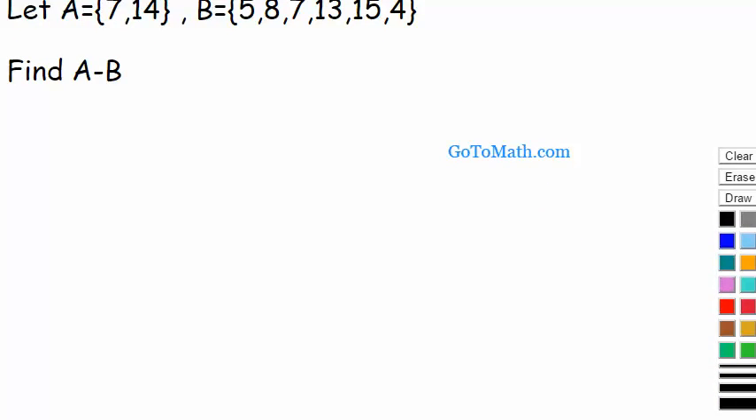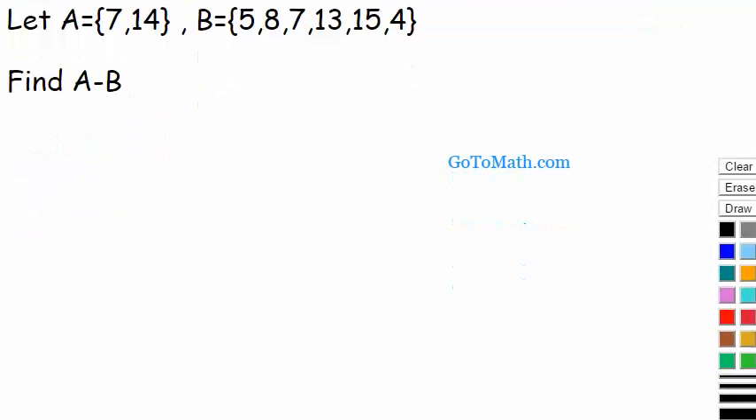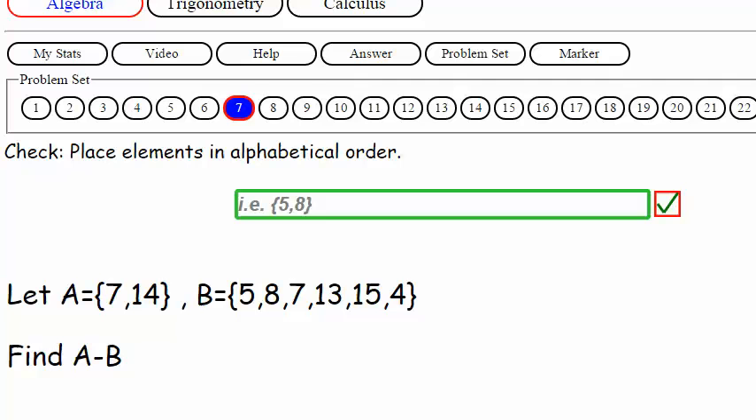What is this? What is that? Place elements in alphabetical order. I guess I need to change that to numerical order, don't I? Okay. What says alphabetical order? Who knows? I need to change that. In fact, I need to write that down.